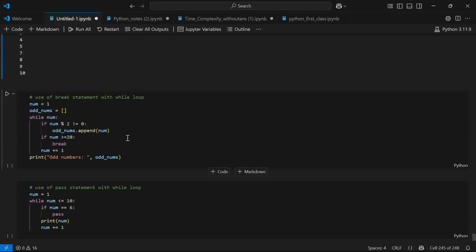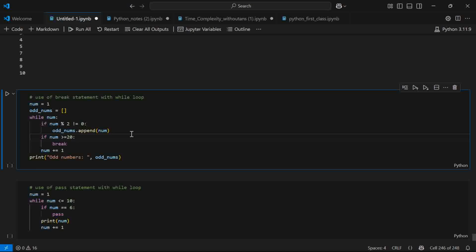Now next we have break. Break means, suppose you want to search for something, and when you find it, you want to come out of that loop. You don't want to run it any more. At that time we can use break.